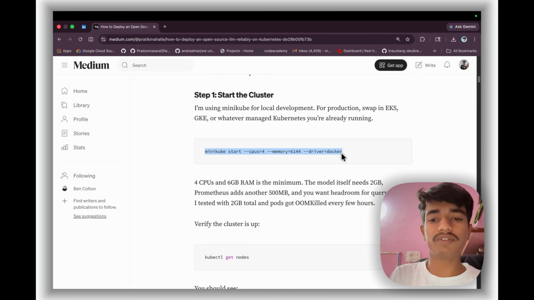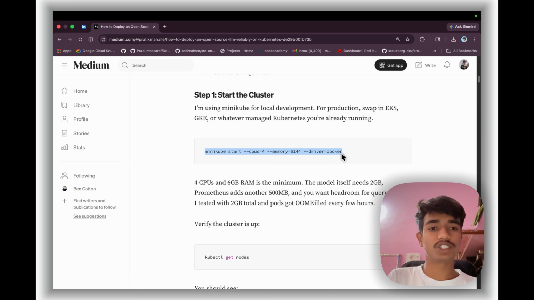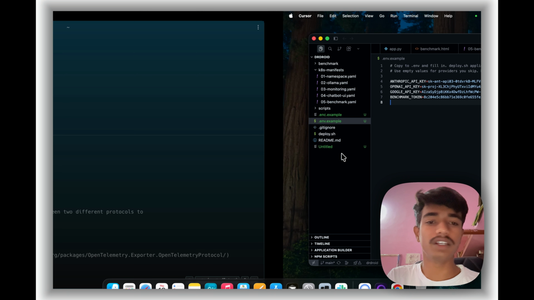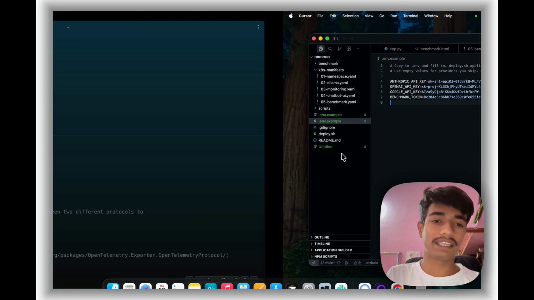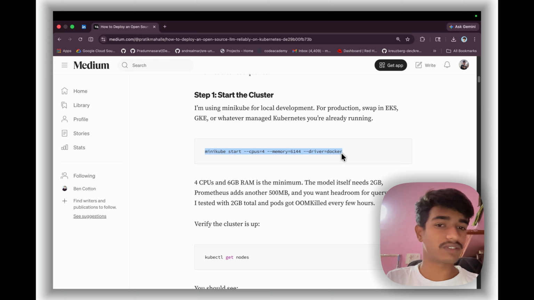The reason behind 4 CPUs and 6 GB RAM is that we need that kind of requirement as a minimum. The model itself needs 2 GB, the monitoring stack another 500 MB, and you want headroom for spikes and metrics. I also tested with 2 GB total, and the pod got OOM killed every few hours. That's why I chose 4 CPUs and 6 gigabytes of memory.